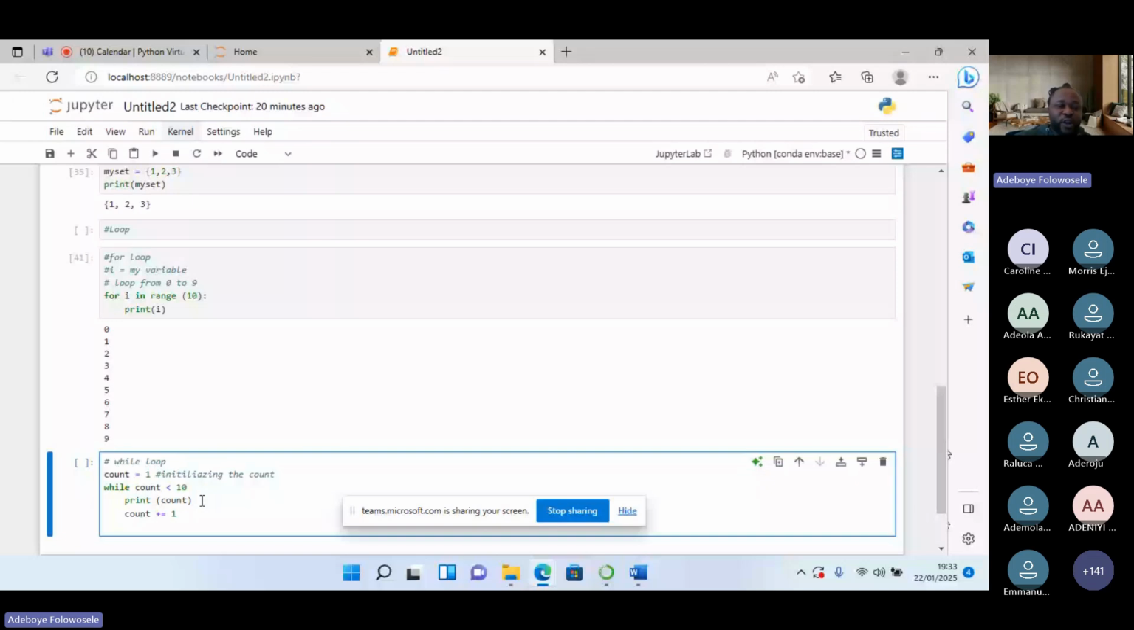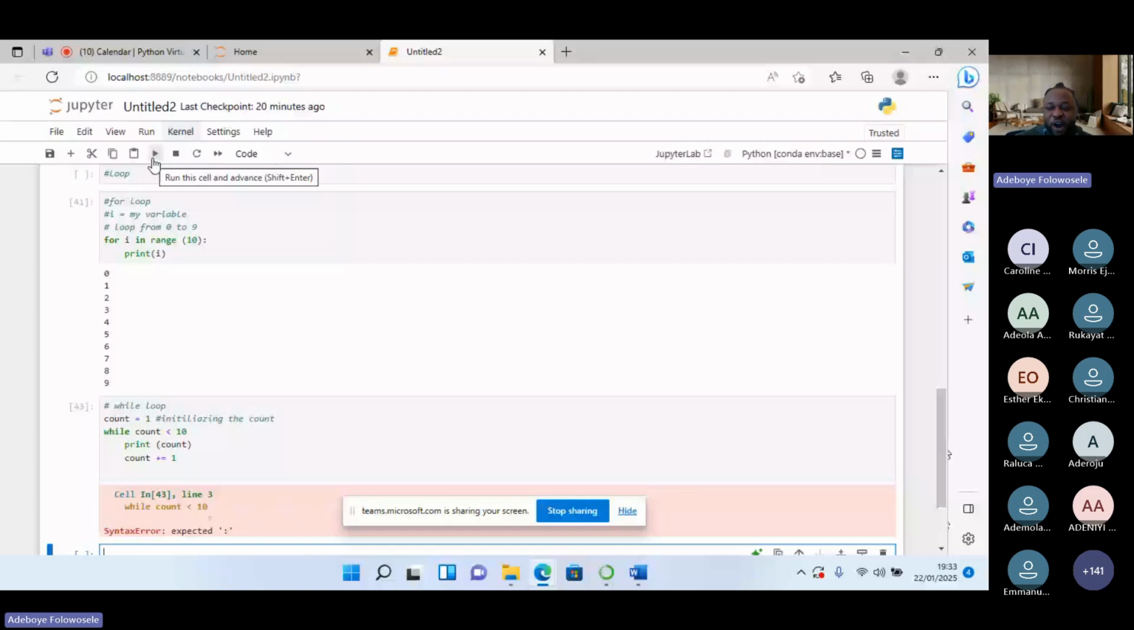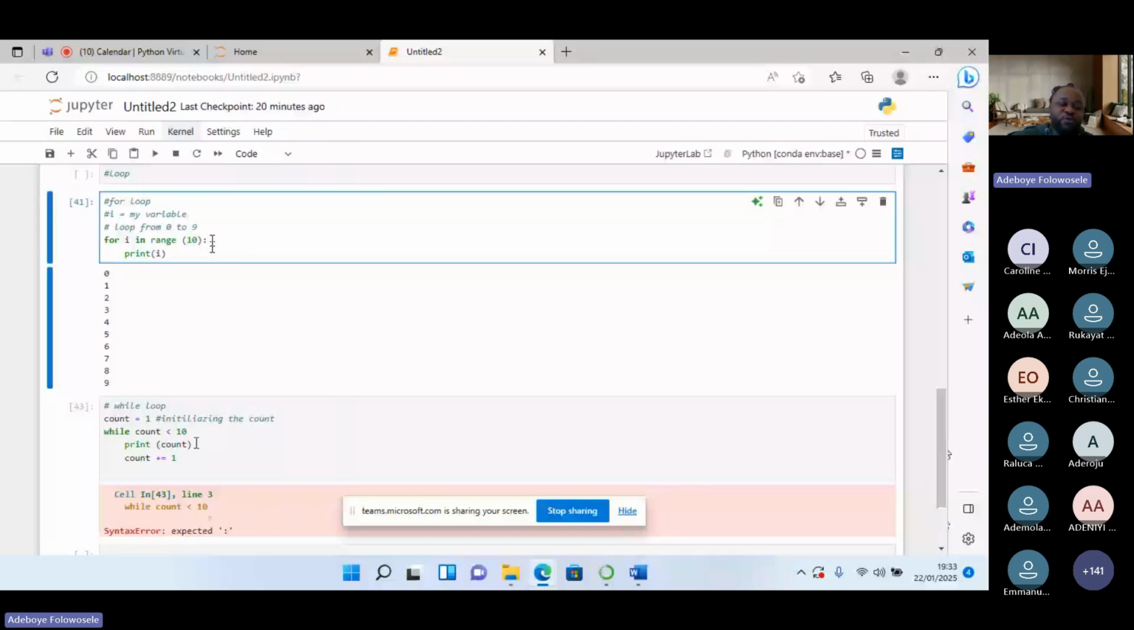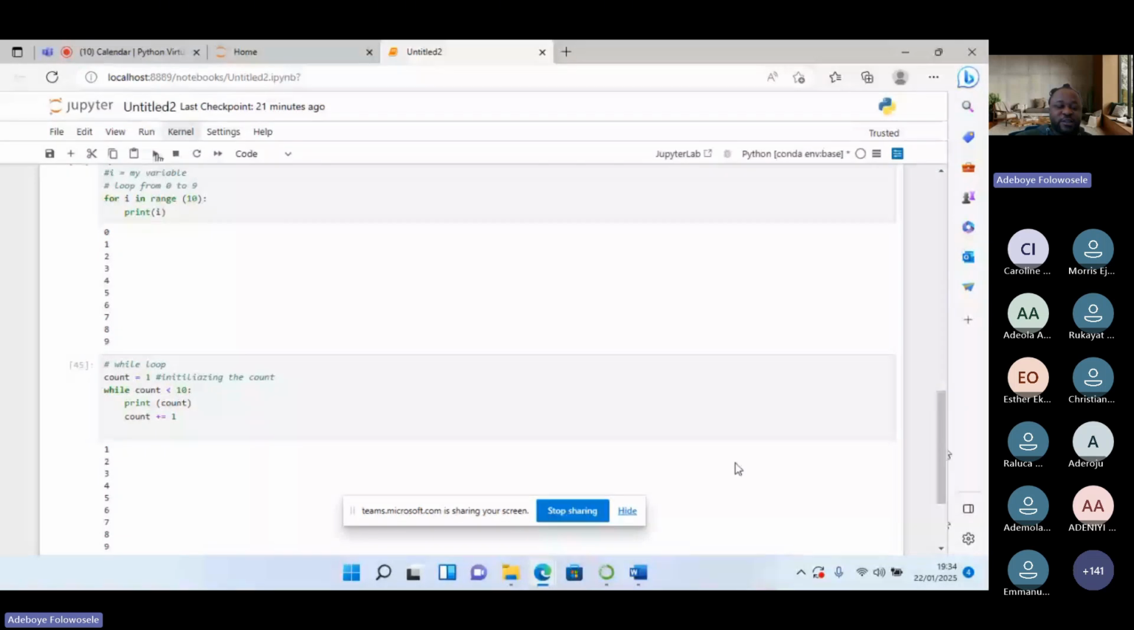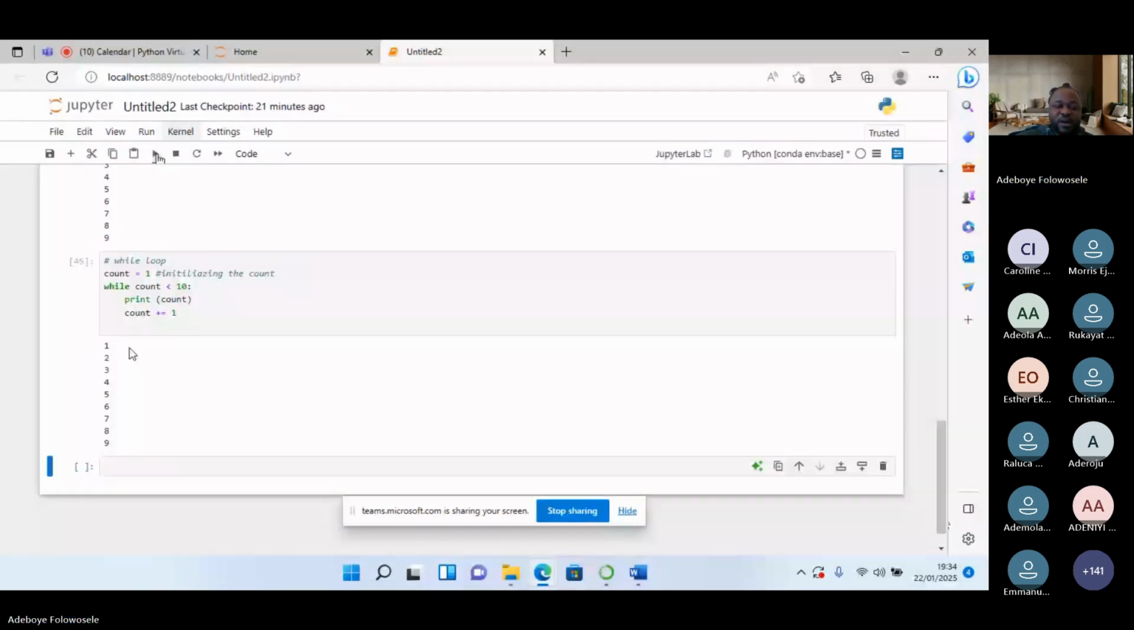So let me run the code now. There is an error here again. Just like the semicolon here is expected, Python will always give you an error. One of the good things about Python is that when there is an error, it will tell you where the error is lying. You can see it started from 1 because I said it should start from 1.